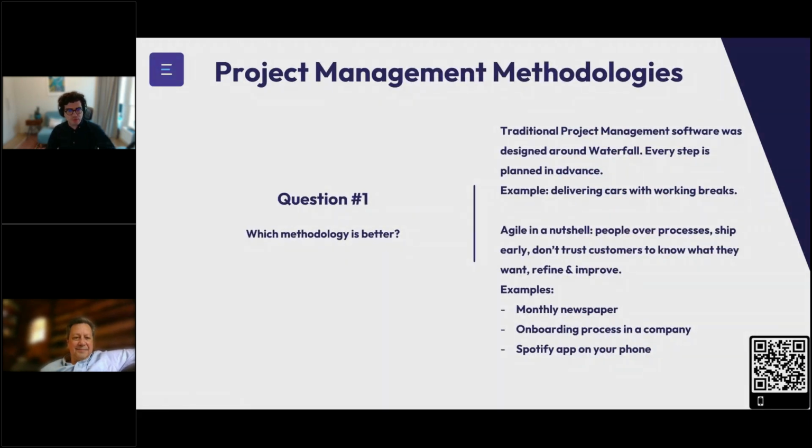Let's go to question number one, after we talk about your level. Which methodology is better? Is it agile or is it waterfall?